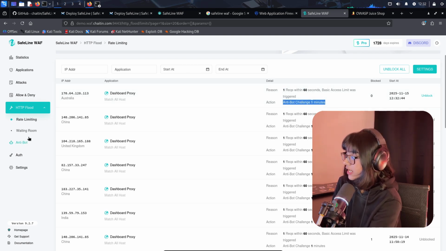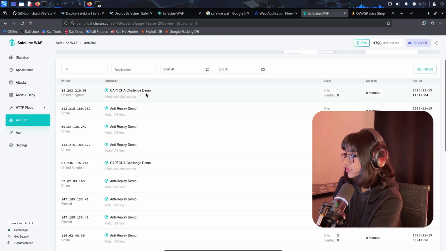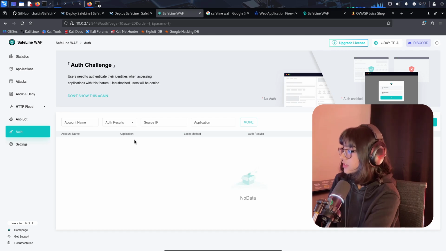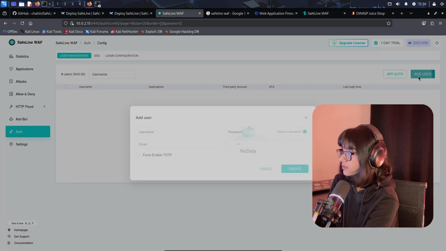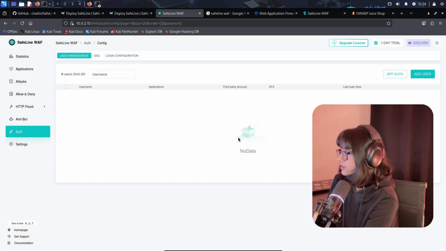So you can provide what kind of challenge the user is going to get based on their actions in this section, which is anti-bot challenge. For example, there are different kinds of challenges here. First is the captcha challenge demo. Second is the anti-replay demo. Let's go to auth. So you can provide an extra layer of authentication using the auth challenge over here. Basically you can create a user and provide a username and password. For example, if I click on settings, you can see I have the option to add user. I can click on add user, provide username, password, email, and phone number is optional. But you can also add this, and then you can just simply create it. Once you create it, a user will be provided with the extra layer of authentication to type this username and password, and then they will be able to access the application.